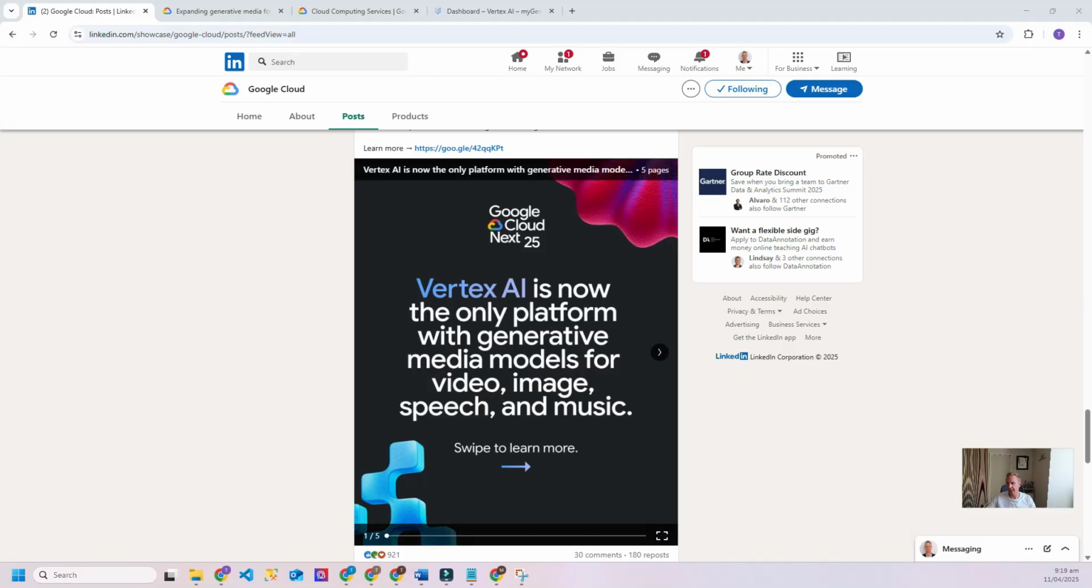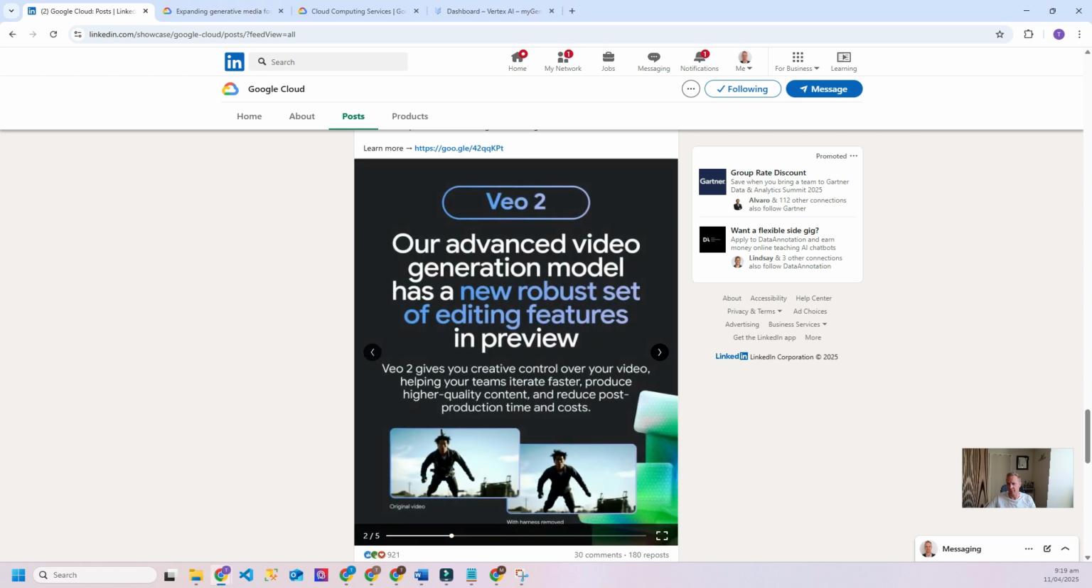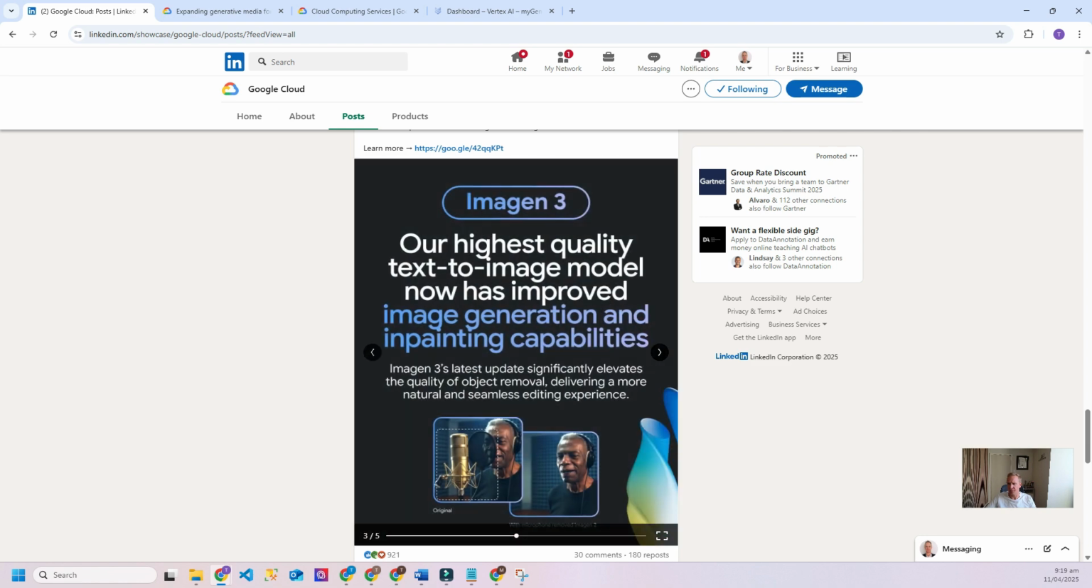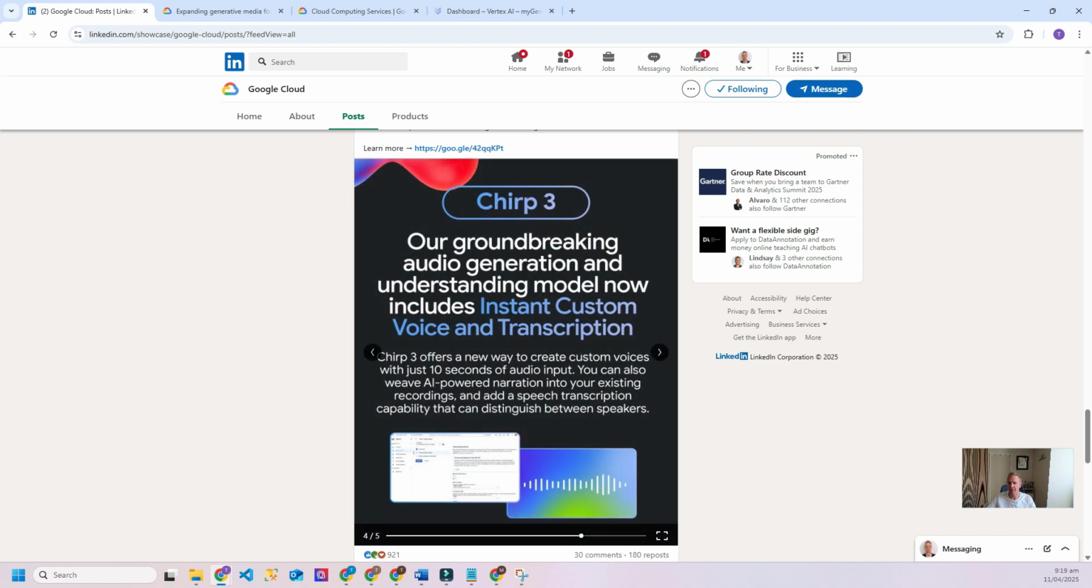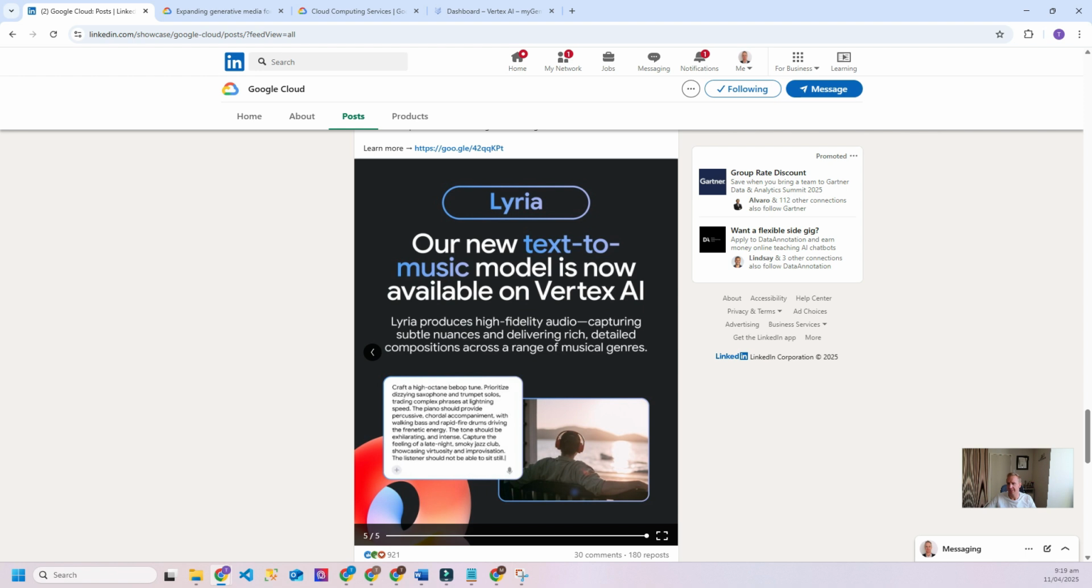As we can see over here, Vertex AI is now the only platform with generative models, and there's a great little post on LinkedIn over here. So we've got Veo 2, which is the video generation model. We've got Imagen 3, which allows you to create images, and some inpainting. Inpainting is really when you've got an image and you want to add something to it, like you can see in the picture over there. Chirp 3 is about creating audio from your own voice or from other voices, just pop in some text. And then Lyria is text to music, which is pretty fantastic actually.